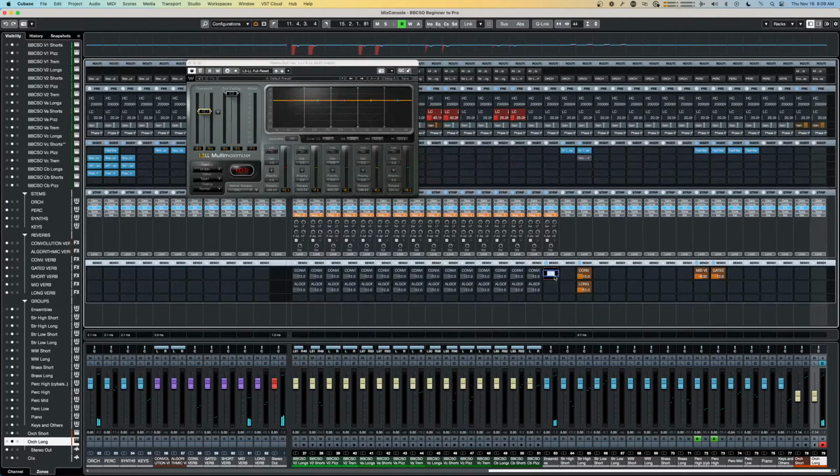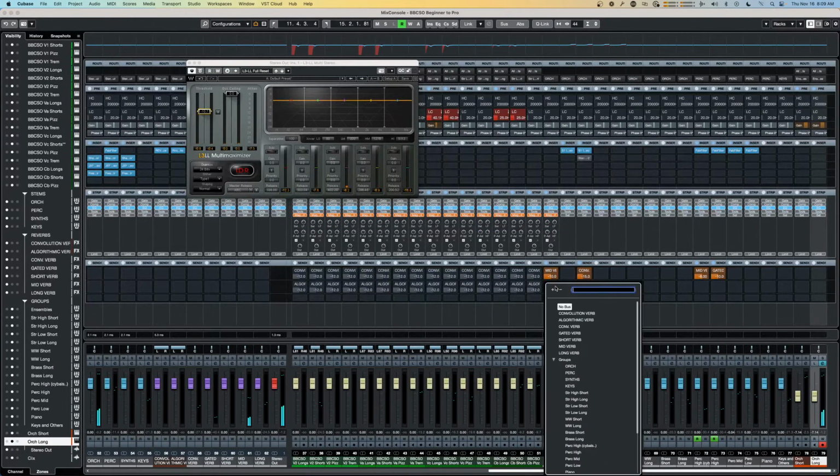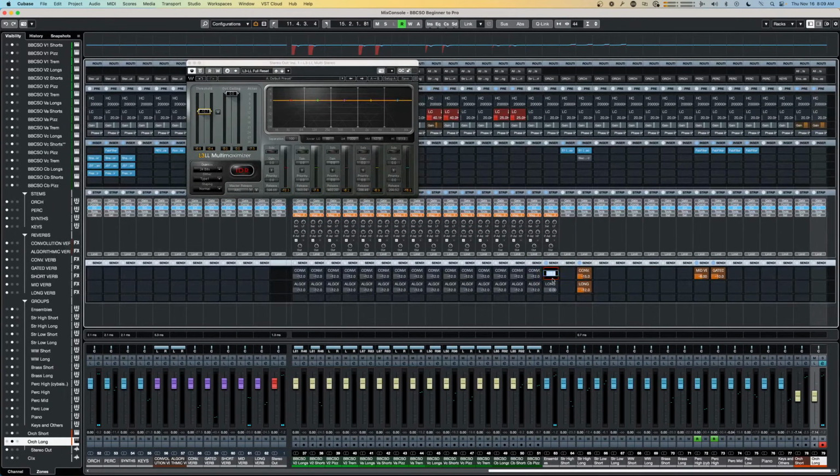Too much, obviously. Minus 10. Yep. And then on top of that, a little bit of long reverb. This one is going to be minus 12. It's going to be minus 10. Let's see, or minus 9. Yep. Yeah, something like this.